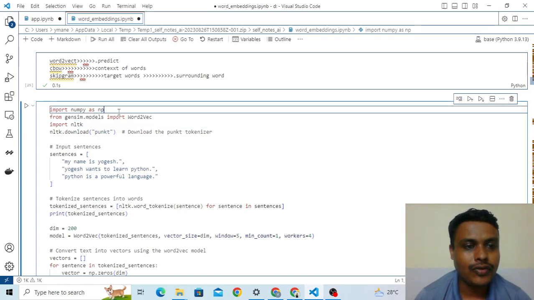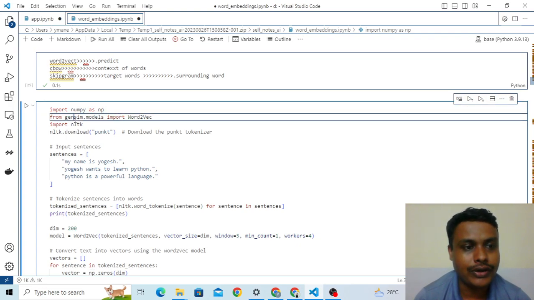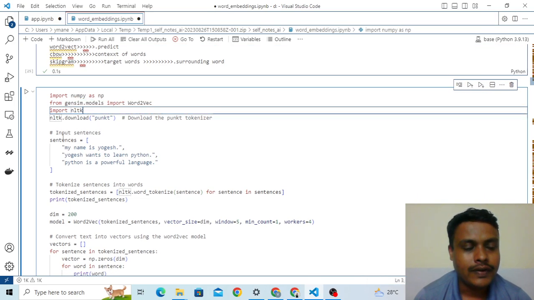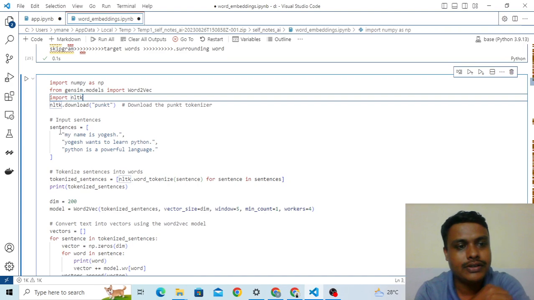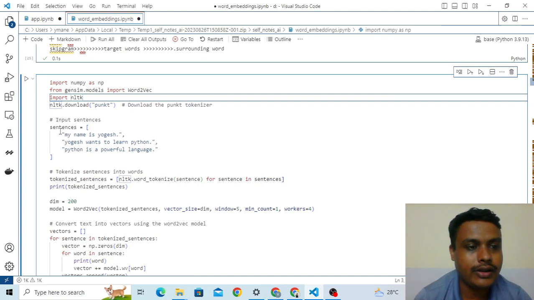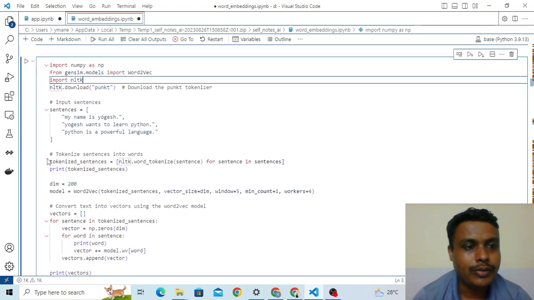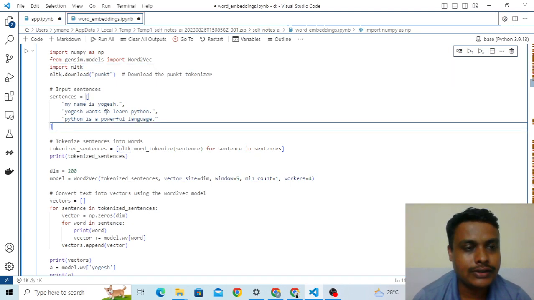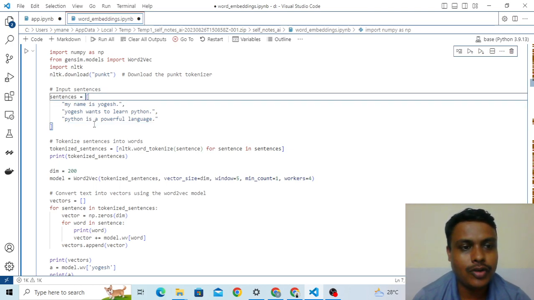So what libraries do you require? You require the NumPy library. Then you can import the Word2Vec model, from gensim.models import Word2Vec. After that you need to use punctuation and tokenization from the NLTK library. Suppose you have a lot of sentences or you have your database. Please remember, whatever data you want to train on should be in a list format, and in the list all your sentences should be separated like that.